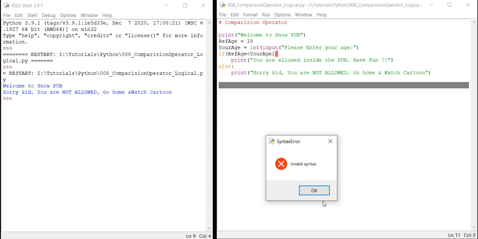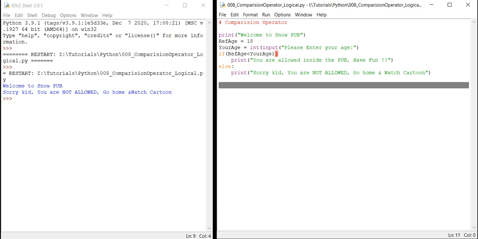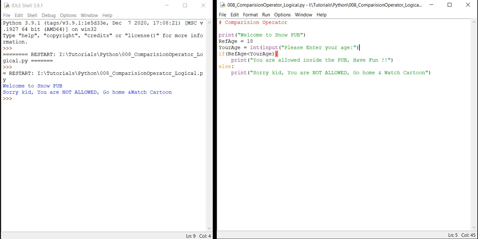I'm sorry, there is a... one second, your age. So where the problem is, there is some invalid syntax. All right, so reference age, and yeah, here we have two parentheses, right? So see, one parenthesis and two parentheses.